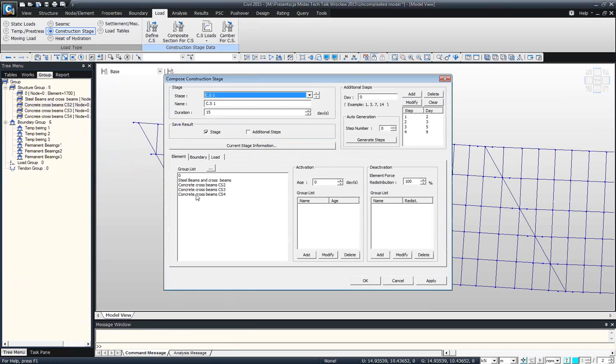Modify, and now we have to activate in every construction stage our element, and it will be steel beams and cross beams, and this element will be active also in the next stages until we deactivate them. And okay, it will be all the elements.